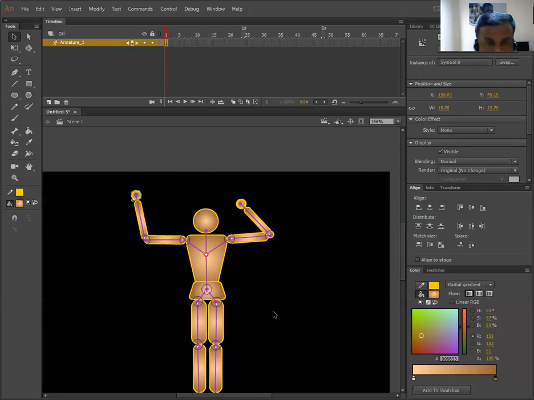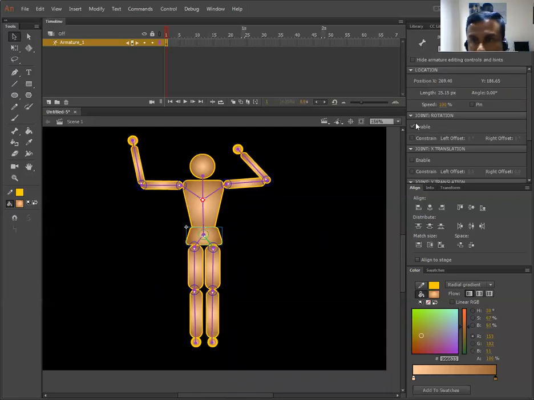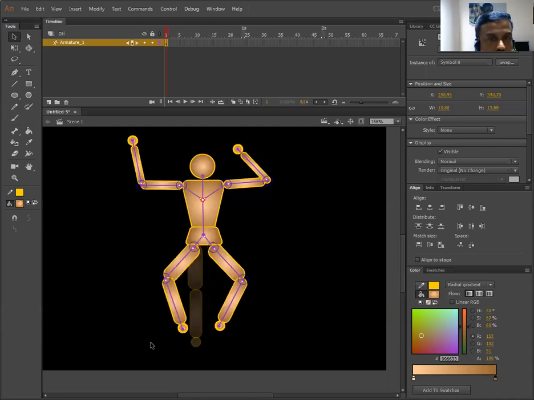Now the same for the leg. See this, it's coming like this. We don't want that to happen. This pelvis bone has to be locked. Highlight it, remove this joint rotation feature. Now check this. It is moving like this, and both ways it's coming like this.